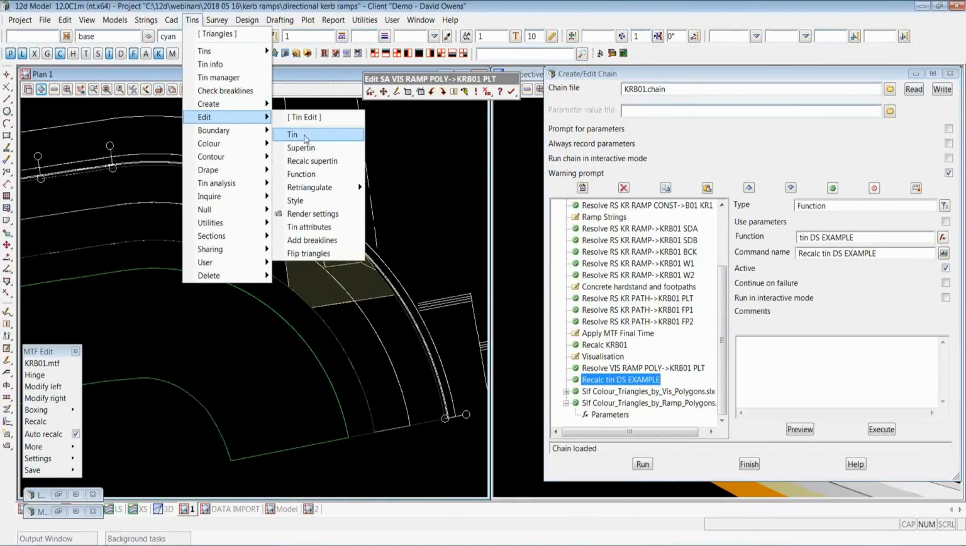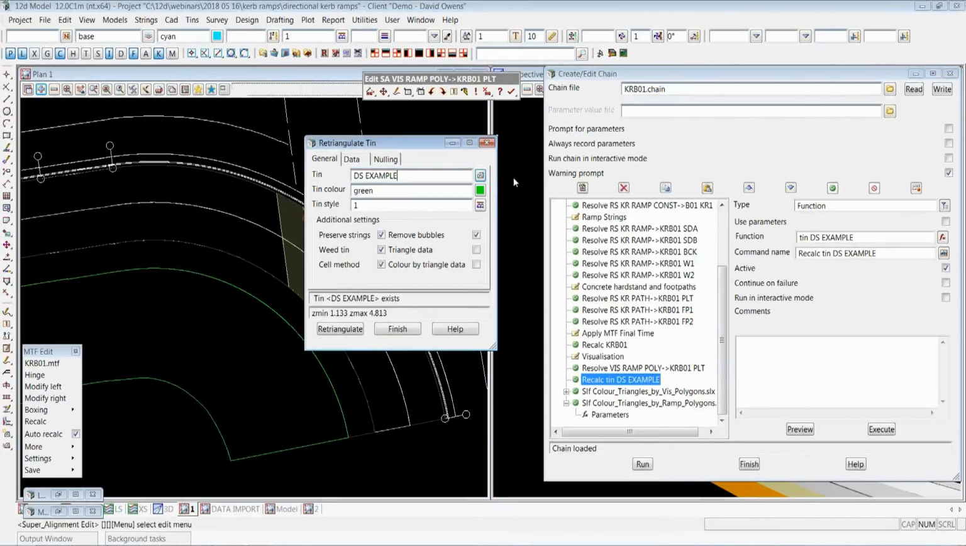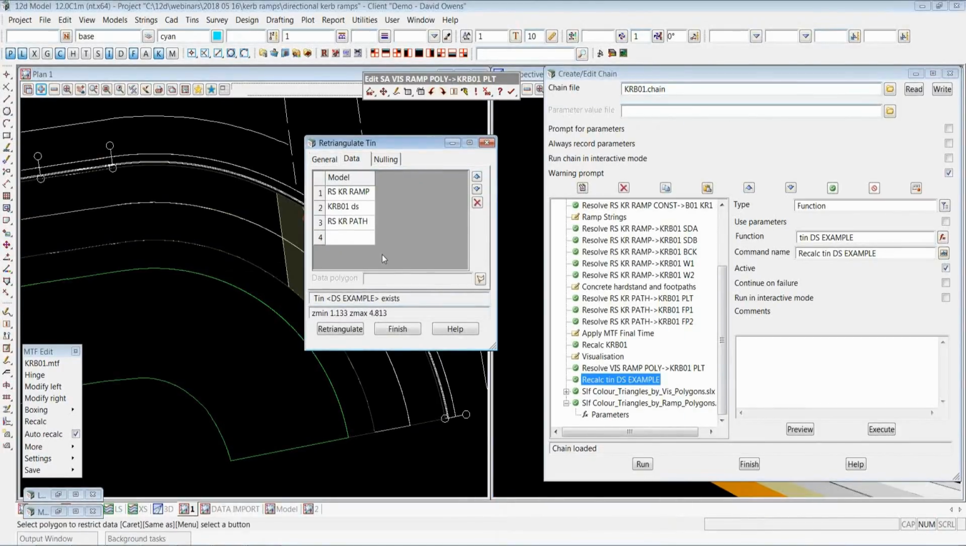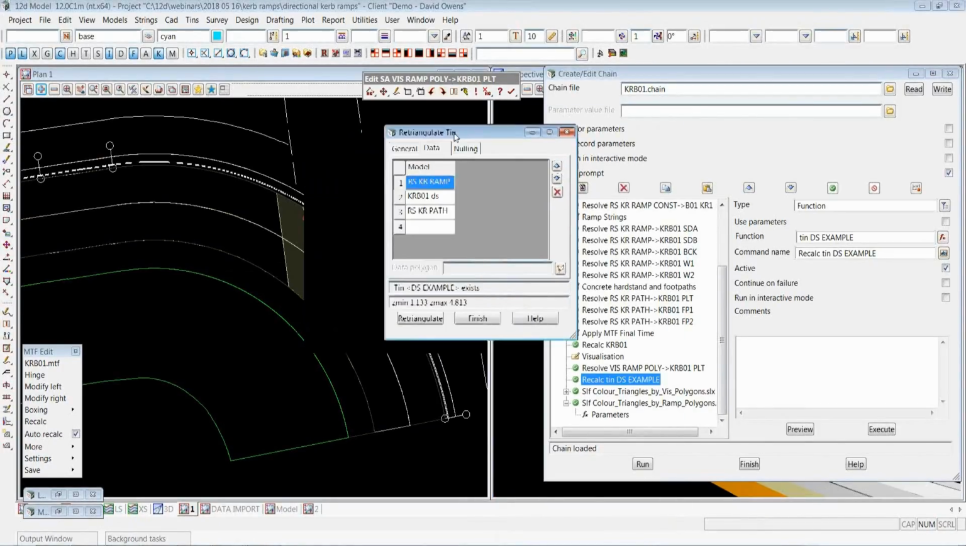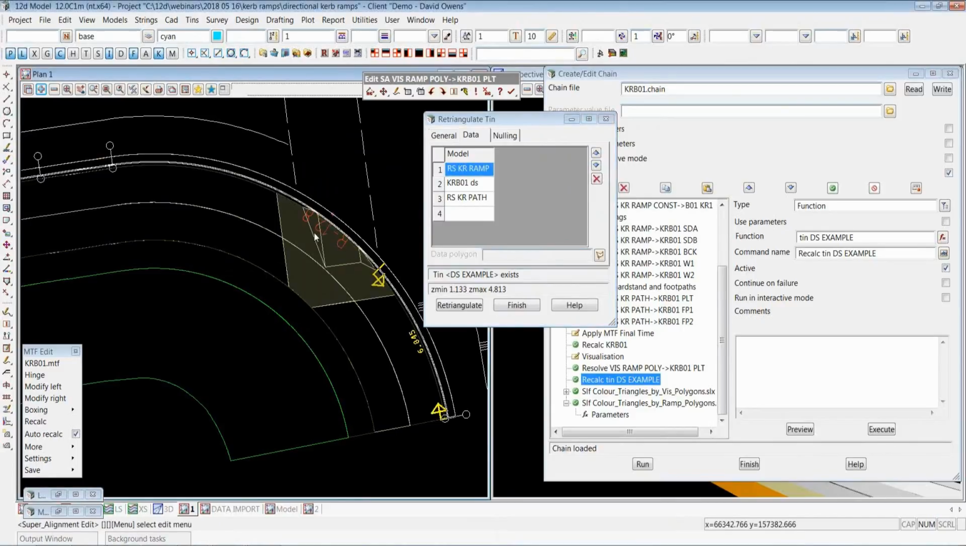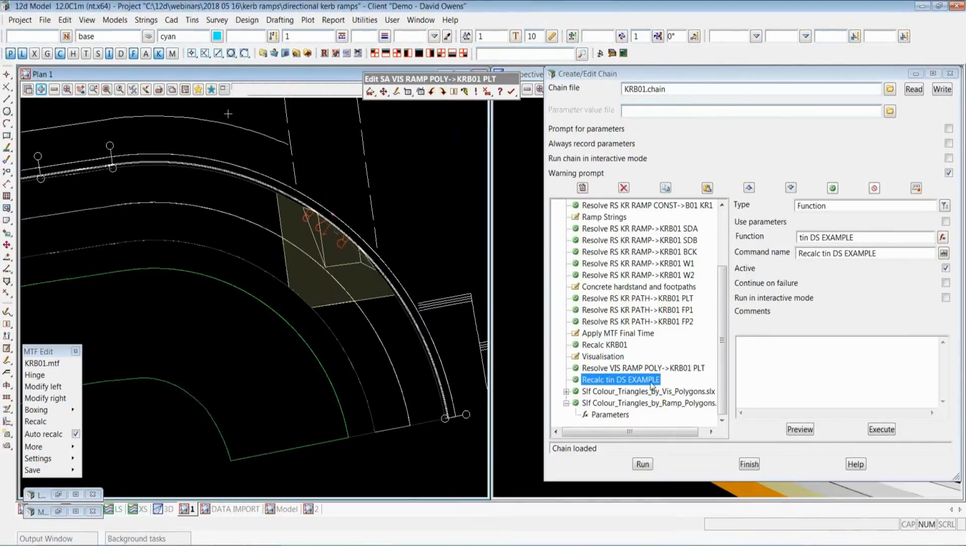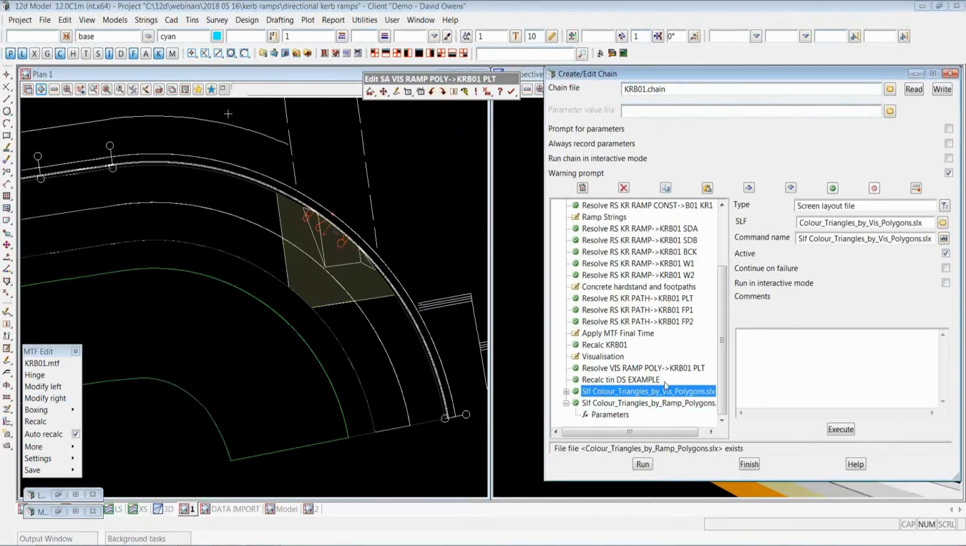And right down the very end here, so after all the resolving and the super alignments, we get to the point where we can in fact build a tin from all this data. So I've got a tin which is a combination of the alignments that we use to build the curb ramp, the alignments that I use to build this sort of hard stand, and the strings that came from the apply function.